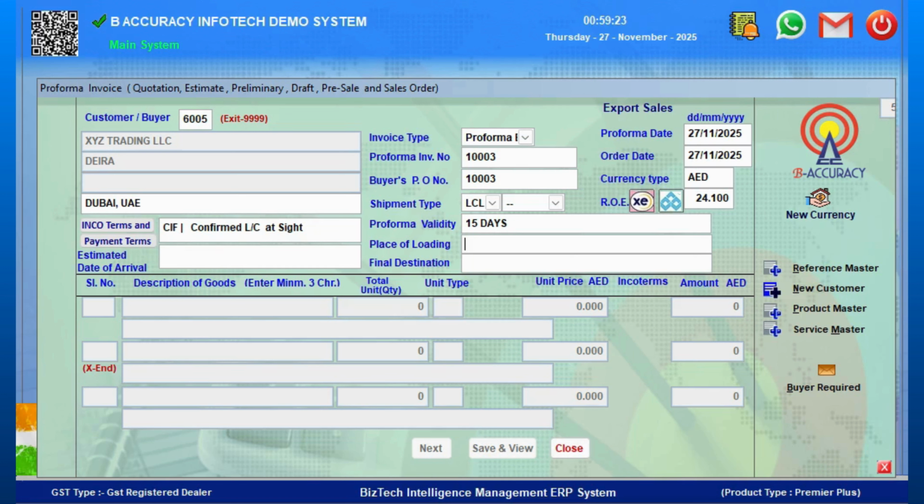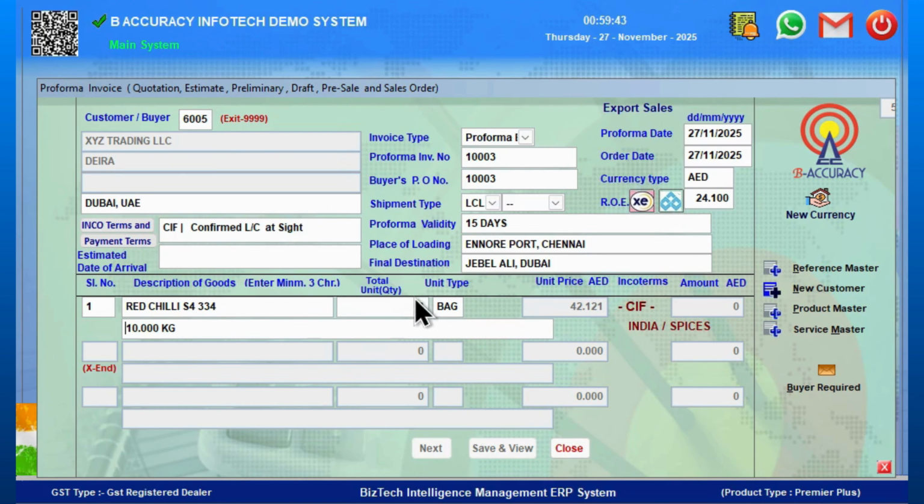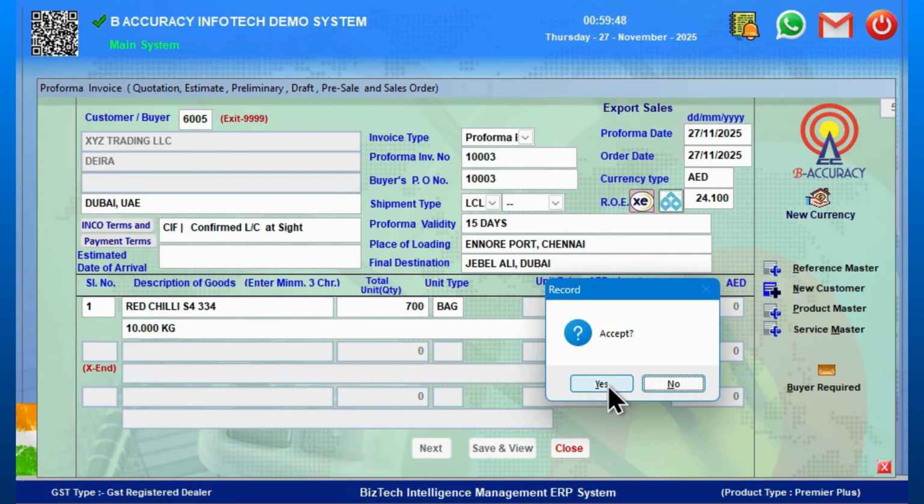Place of loading will be Chennai, so I write it in port, Chennai. Final destination, Jebel Ali, Dubai. And then we add the material. So the product is red chili, S4334. This is the specification. The requirement was for 700, and the order is recorded.